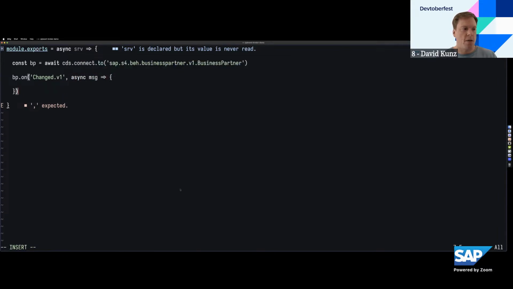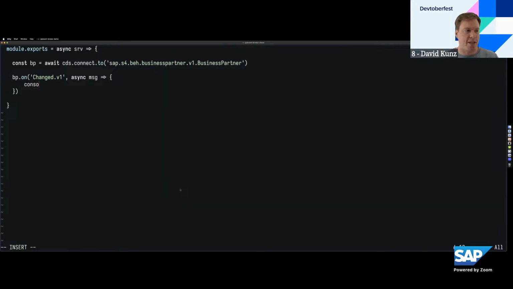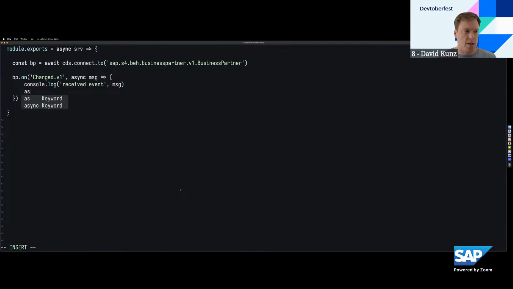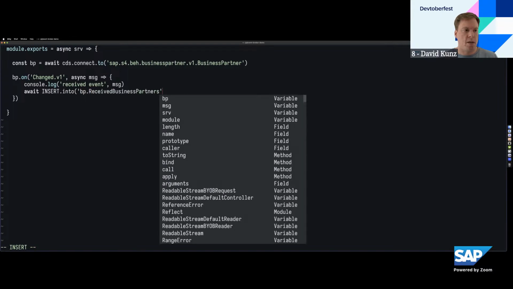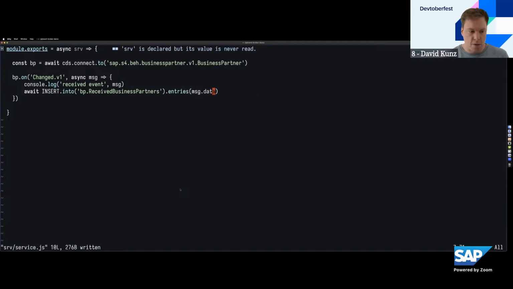And now we can register an async callback function to do whatever we want to do. So for example, we can just say we log it. So received event message. And we can now also write this message data into our database table. So we can say await insert using the CAP API into this received business partner database table. Our entry is this message.data, which contains the business partner key. And that's all we need to do.